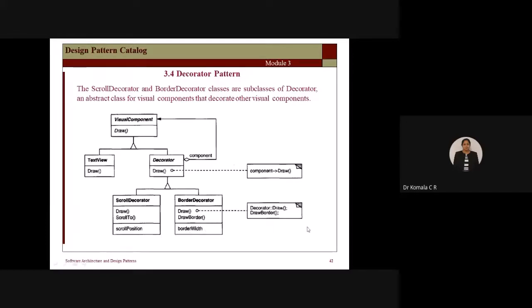Same way you can add one more for this. You can go for an implementation of scroll. So scroll position is a return value. Fine. Here decorator will create an instance to the visual component. Fine. This decorator acts as aggregator, whereas visual component acts as aggregating.